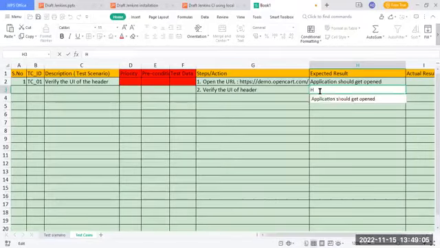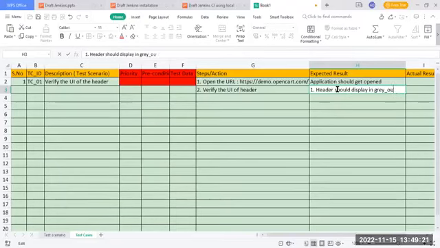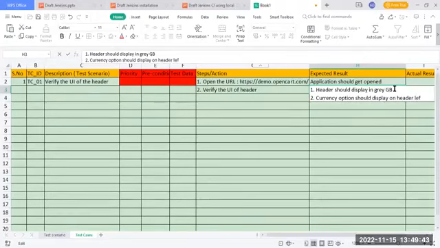I can write it like this, first, because we are going to verify multiple things. I have multiple expectations from this particular step, so I'm putting them as 1, 2, 3. Header should display in gray color, gray background color. That is the first thing I want to verify. Second, the currency option should display on the header left corner.